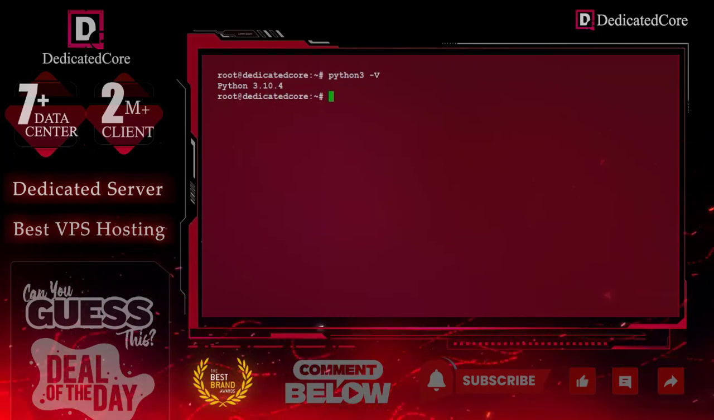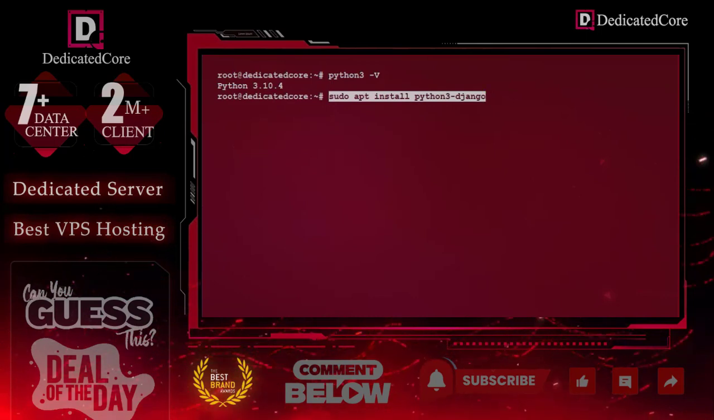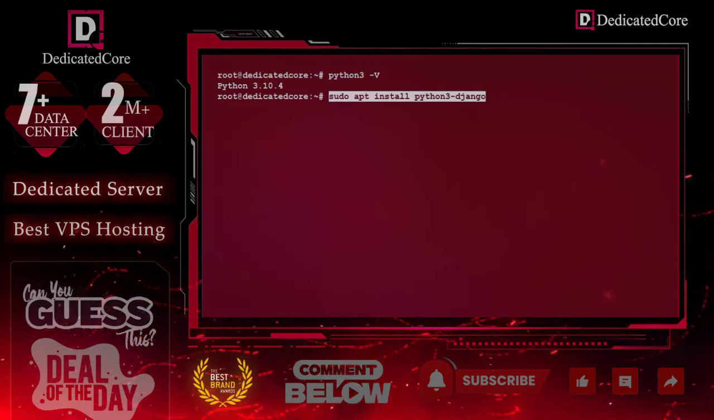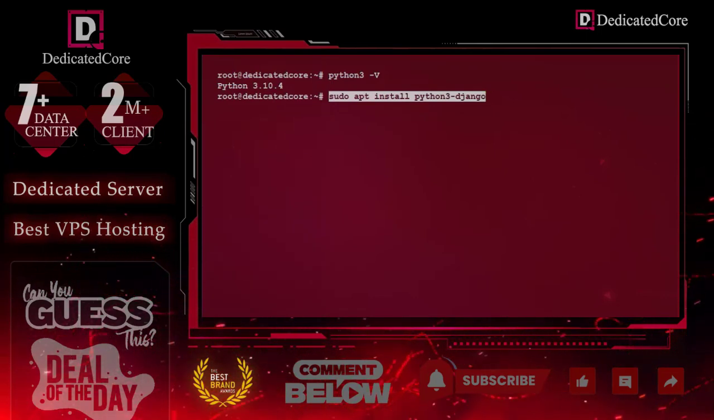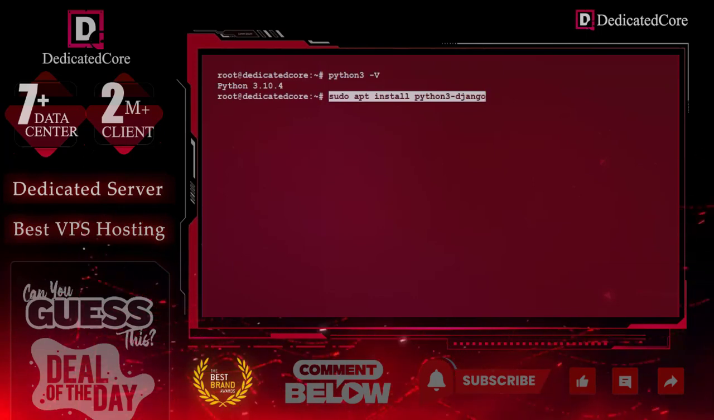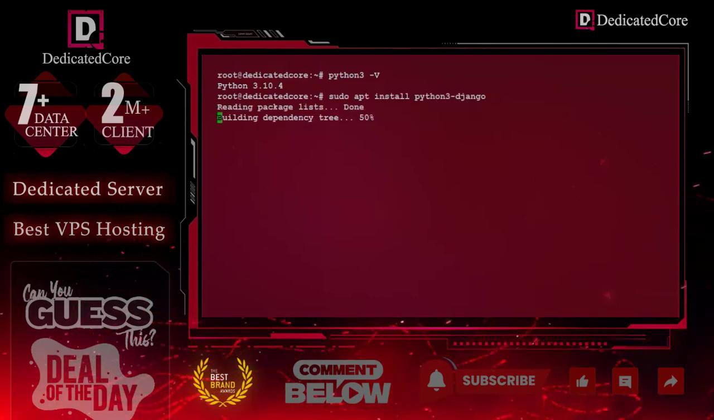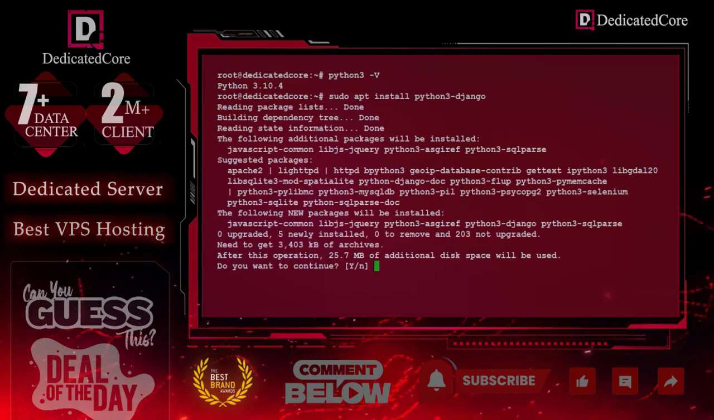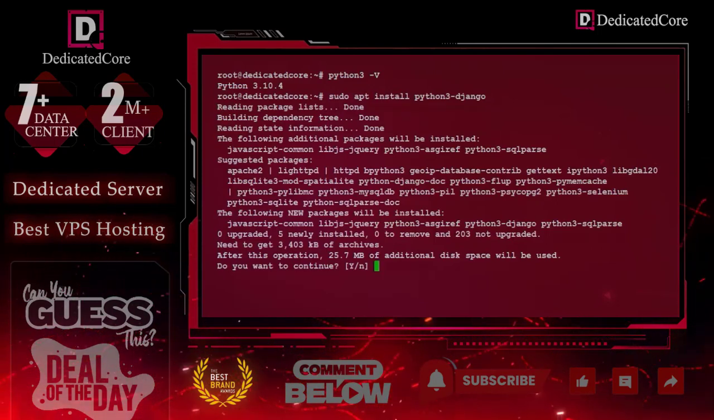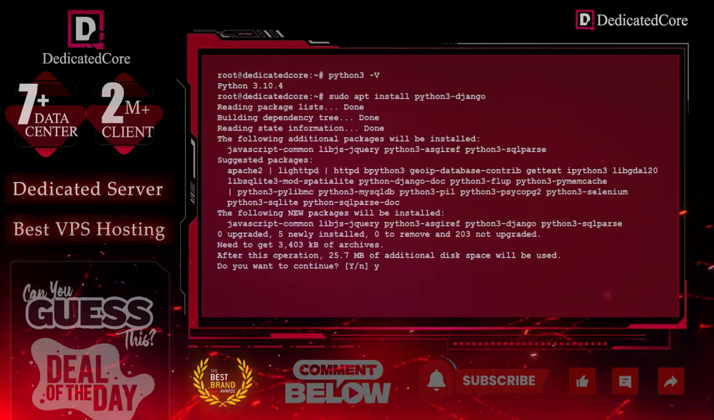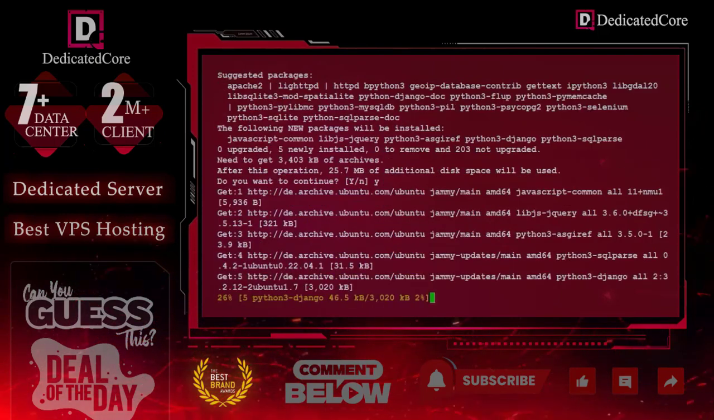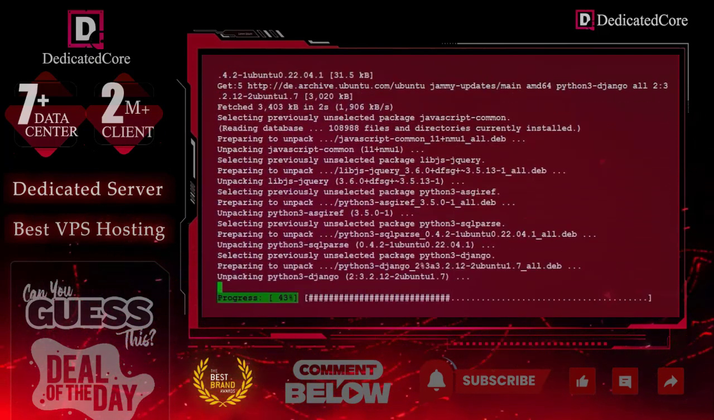Now it is time for installation of Django. The process is very simple. We just have to use this command, and the package name will be python3-django, and simply hit enter. You can see that the installation process has started, and it will ask you for permission to continue. So say yes, and the installation will finish within a few seconds.